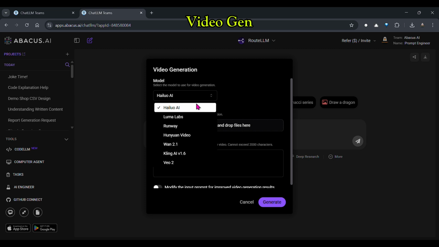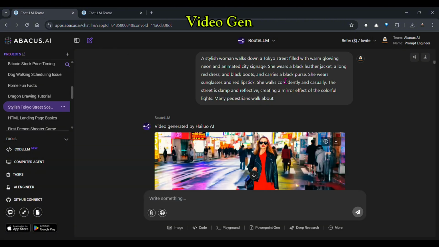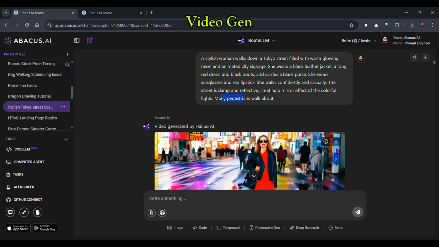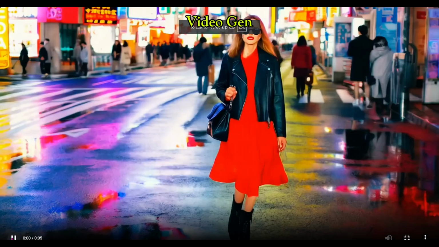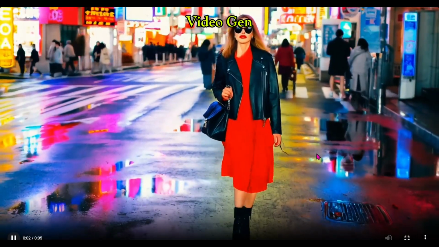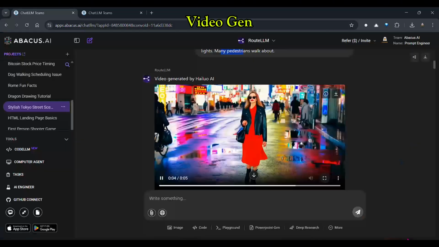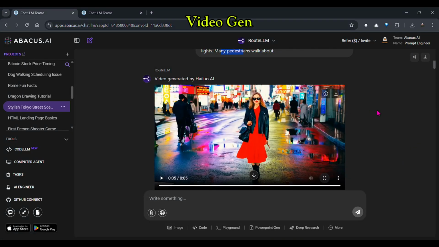So I've gone ahead and tested a few examples, and I'm going to show you these examples. This was an example of a stylish woman walks down the Tokyo street with warm glowing neon and animated city signage. She walks confidently, many pedestrians walk away. So let's look at the output here. Let me play this output. Not bad. This is generated by Hailuo.